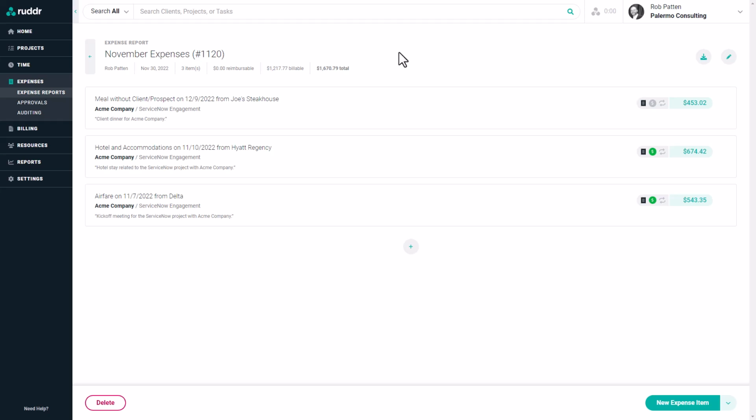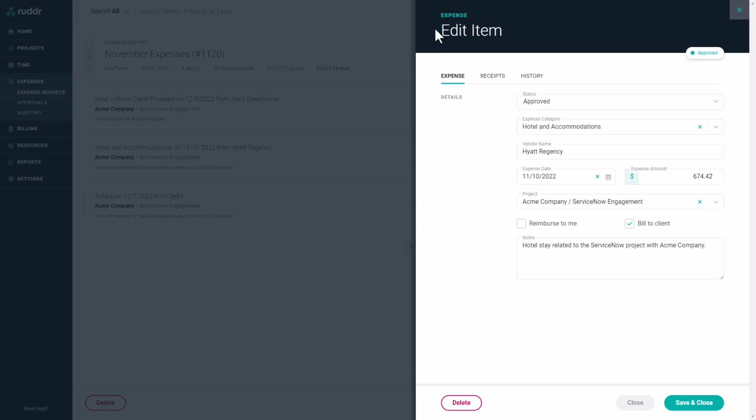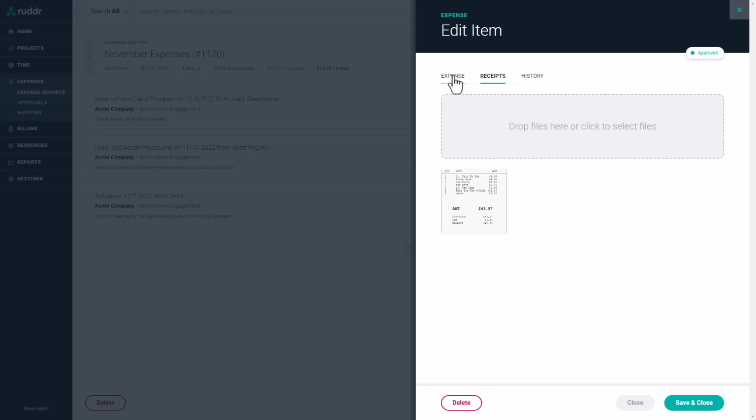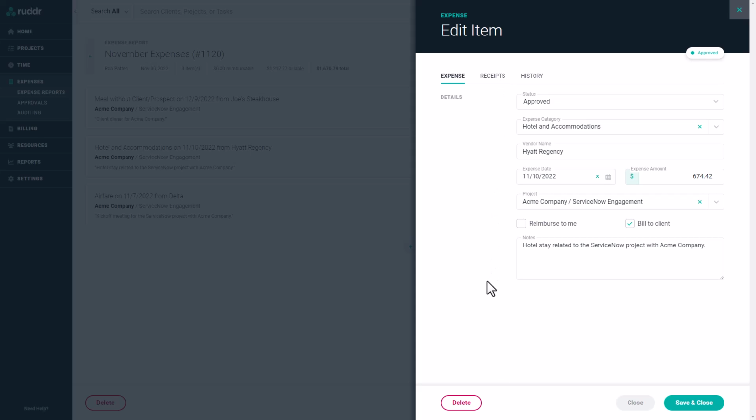To get the detail on any of these items, just click on the row, and that brings up the Edit Item drawer. From here, we can see the status, the expense category, the vendor name, the expense date and amount, the project that the expense is associated with, if it's associated with the project. Then we can see whether it's reimbursable to me, whether it's billable to the client, and lastly, we can see our notes here. If the expense item has had a receipt uploaded, we'll be able to see that receipt on this Receipts tab.